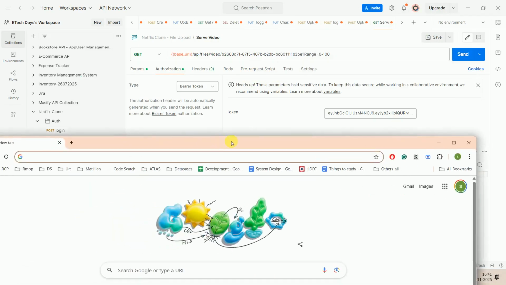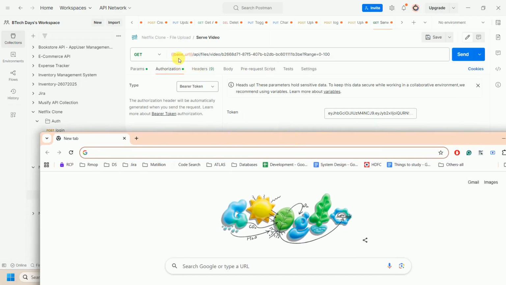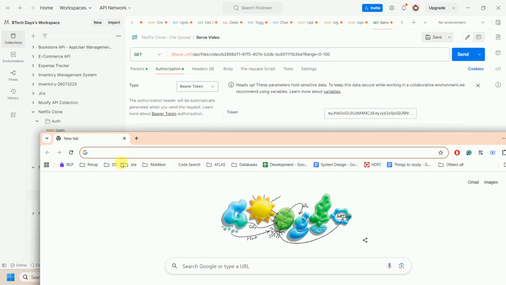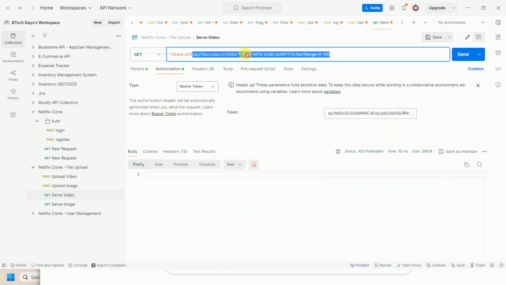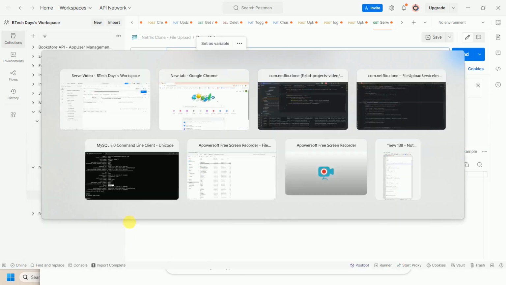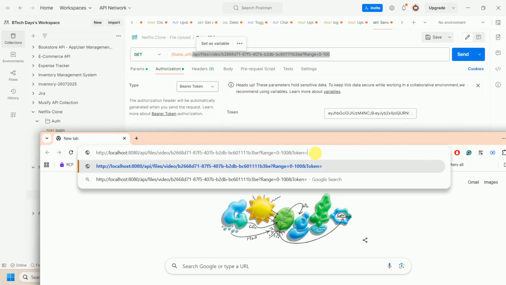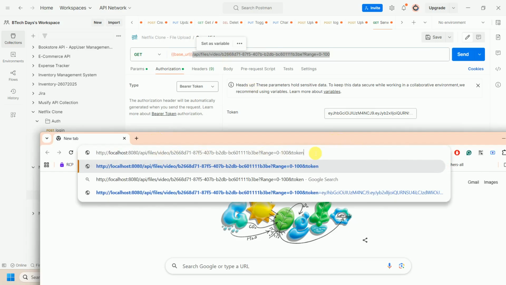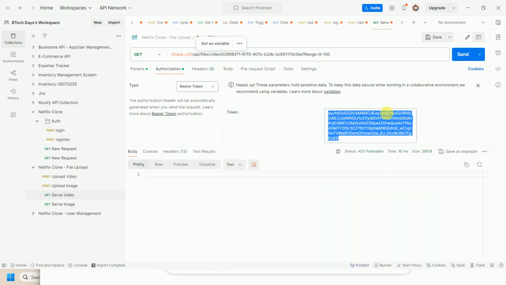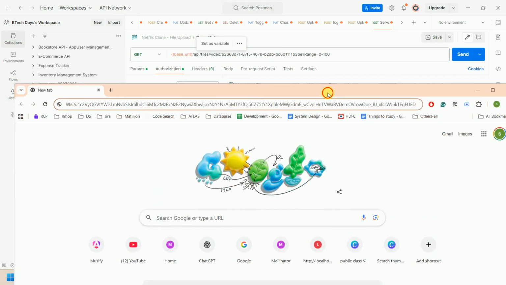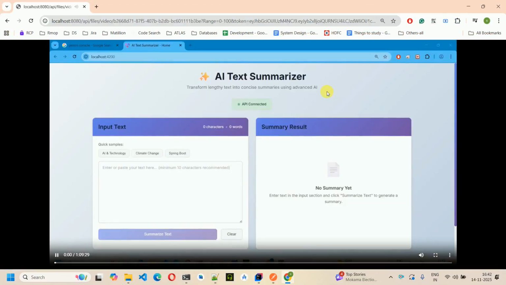How we are going to test this is in this one. Let's quickly copy this one, paste this, and we will copy this whole part and we will paste again. And also what we have to do is we have to pass the token. So token is equal to, and we have to paste this token and hit enter, and you can see this.